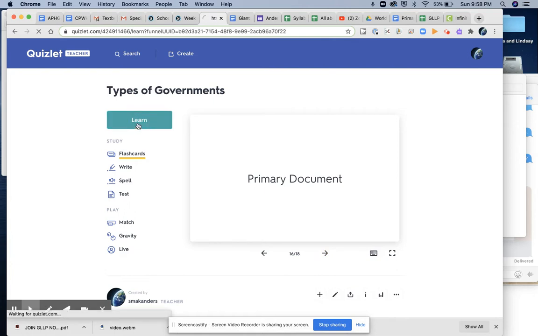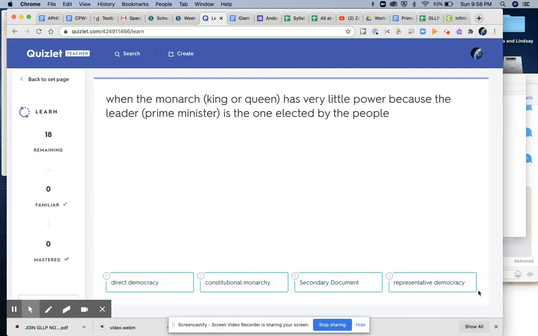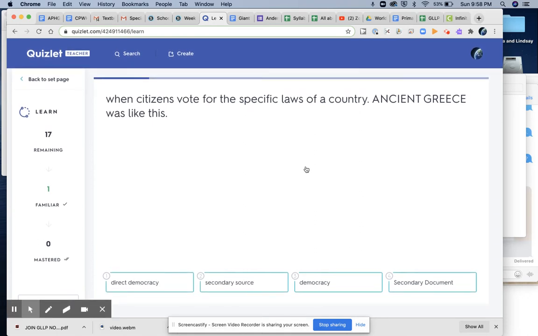And then what you're going to do is you click learn here. And what learn is going to do is you have to get them right twice in order to, what is this down here? Sorry. I don't ever like to click the cookies, so I'm just Xing out. When a monarch or a king or a queen has very little power because the leader or the prime minister is the one elected by the people. That was, I know it's not a secondary document, it's a constitutional monarchy. You have to get them twice, I think, all the way through in order to do it.